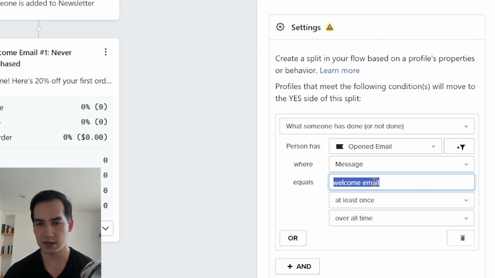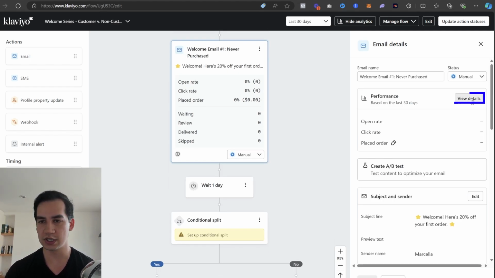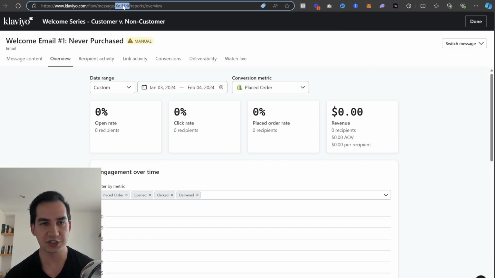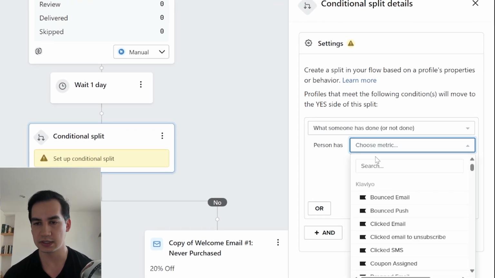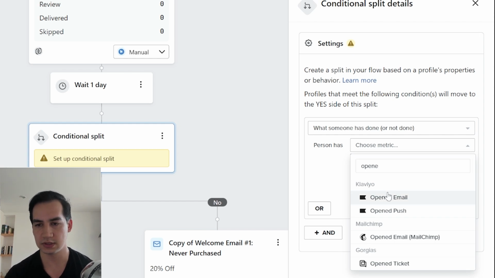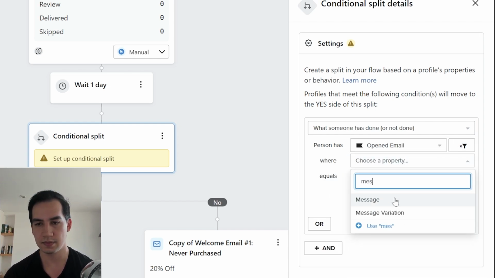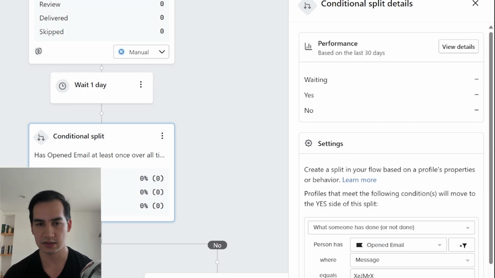All right. So you could try typing it in. Sometimes it's not going to show up, in which case you're going to want to get the message code or whatever. So I'm going to go here. We're going to go to view details and it's up here. So after this message, we're going to copy paste that. So then go back. All right. So let's set this up again. So opened email, at least once, over all time, message. And then let's just add this.